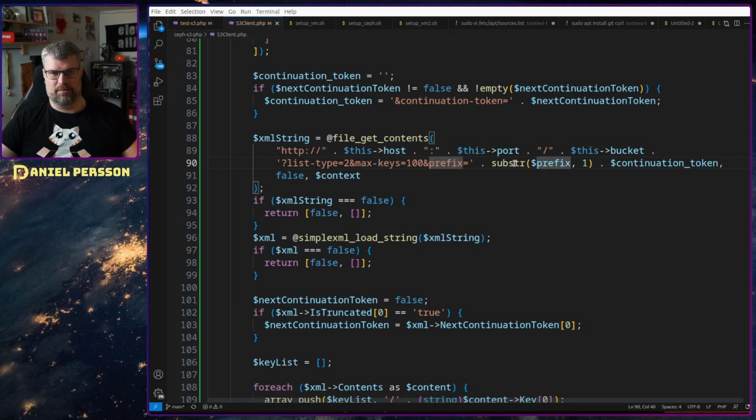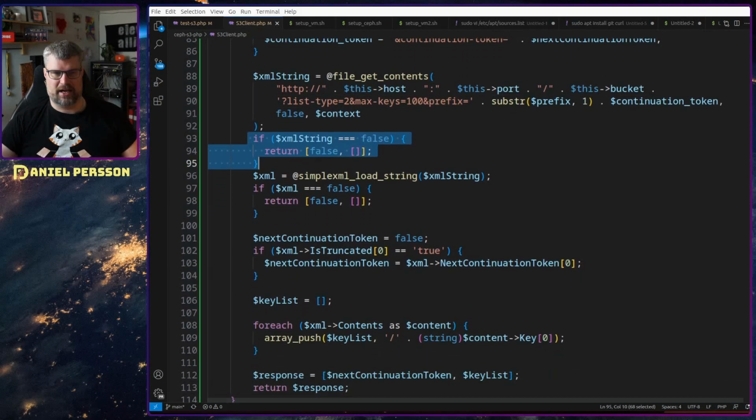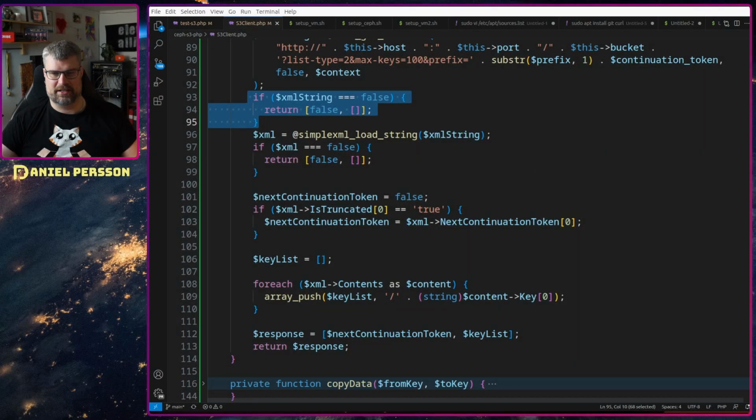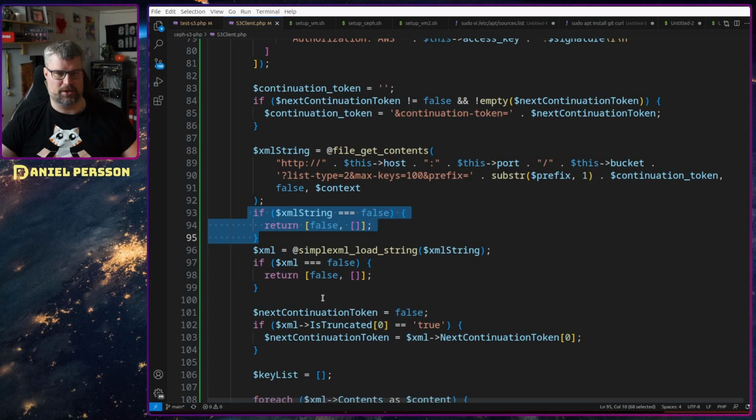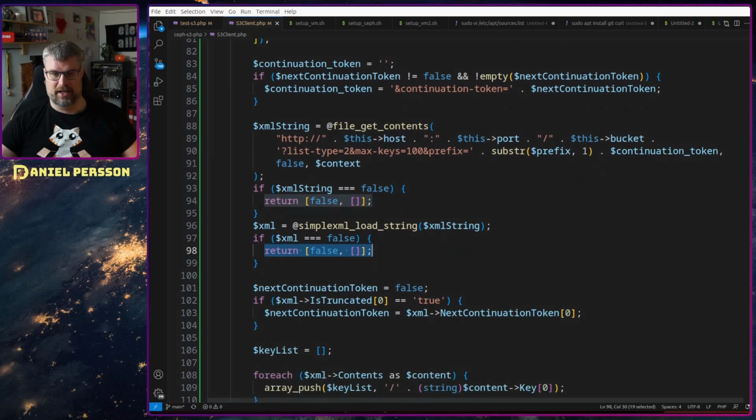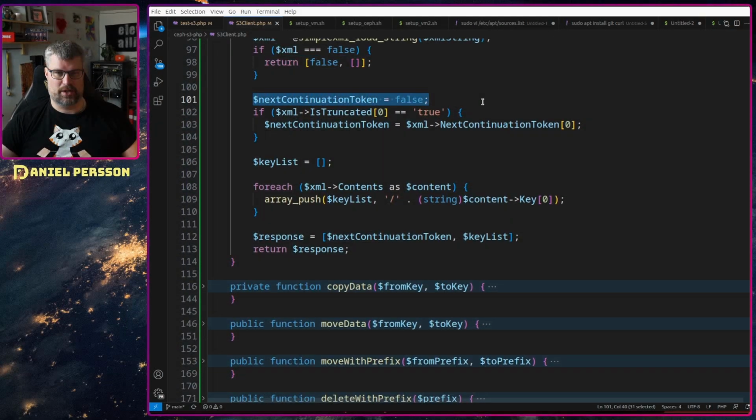And then we have the prefix, that's what we want to search with, and the continuation token. So then we have the XML string down here. We see if we get some XML from this file get contents. If not, we will return an empty or a false continuation token and an empty list. And we will check if we can parse it. If not, we will do the same thing here. And then we have next continuation token. Set that to false. We check if this is a truncated list, if there is more to read. If so, we will set the next continuation token to our parameter here.